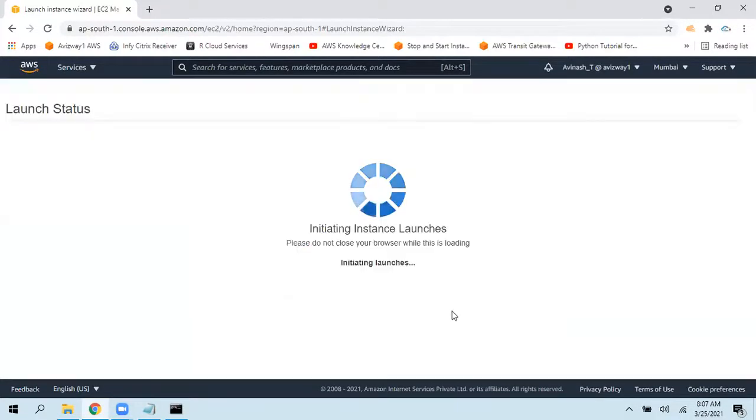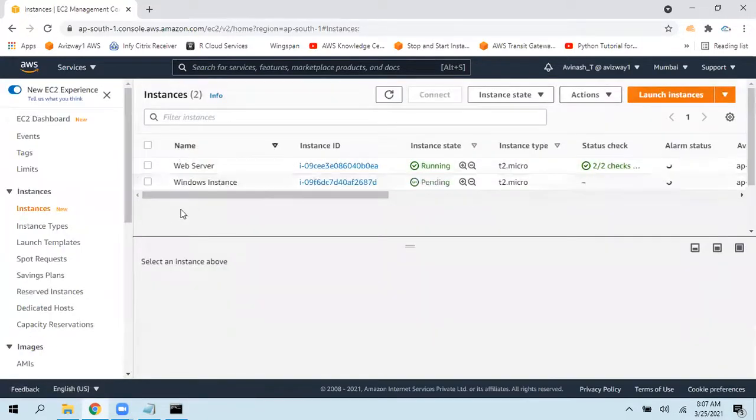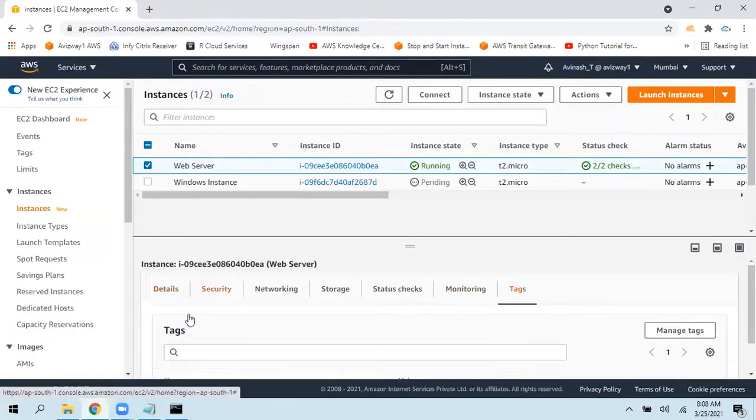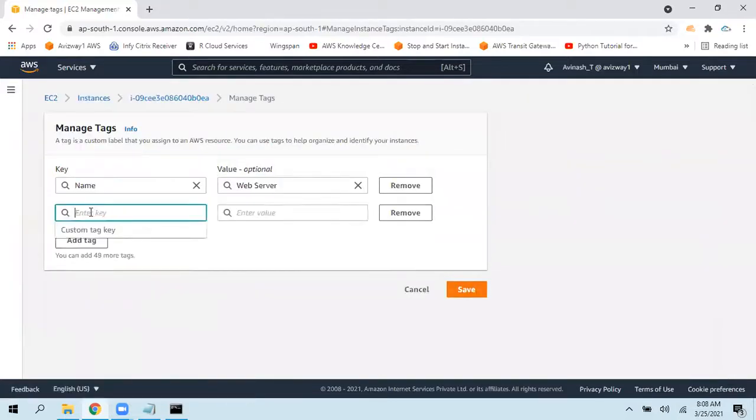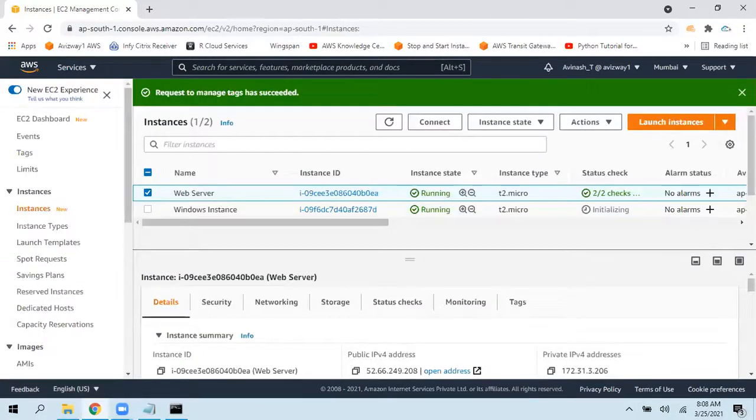So for example, let's assume you have 100 EC2 instances here. Out of that, you don't know which one is Windows and which one is Linux. But whenever you are giving this platform tag for every resource you are launching, these are the mandatory tags.